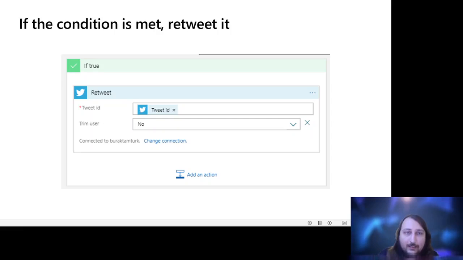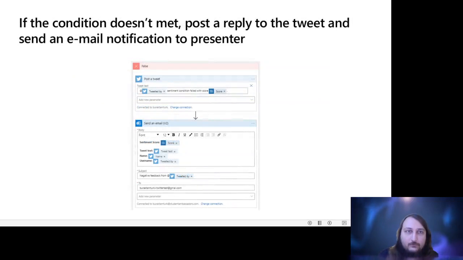So we say if it is true, we retweet the original tweet that made our Logic App run. If the condition isn't met, we will reply to the user. We will say sentiment condition failed with score, and we will put the score in the tweet. And we will send an email to my personal Gmail address.